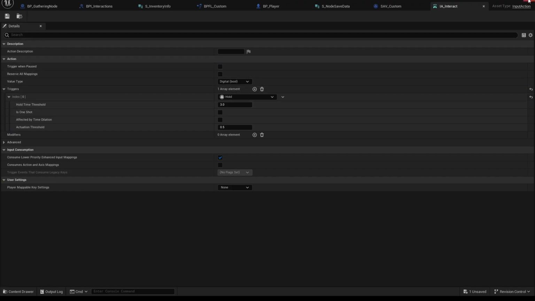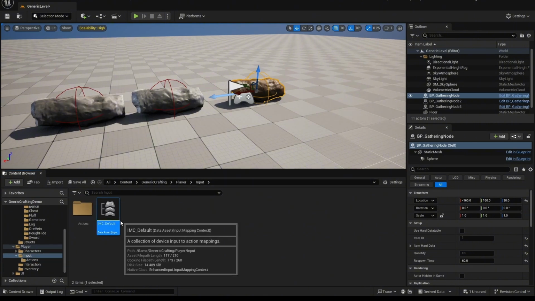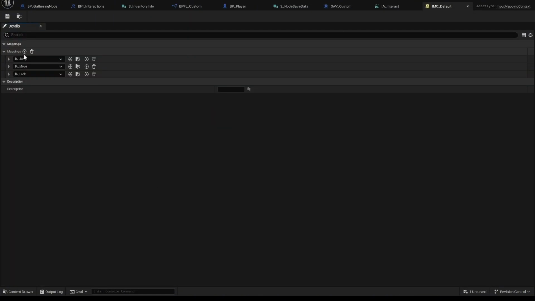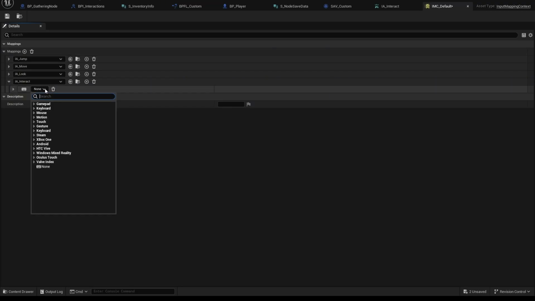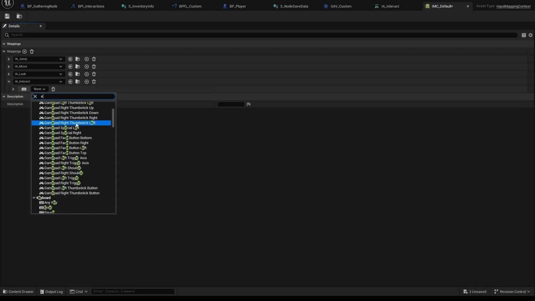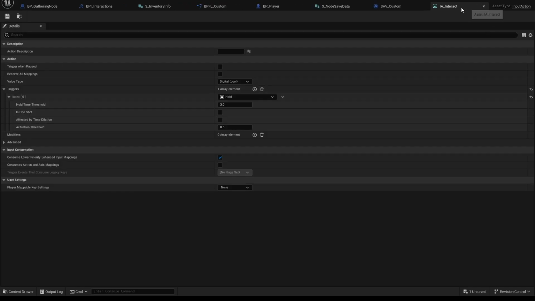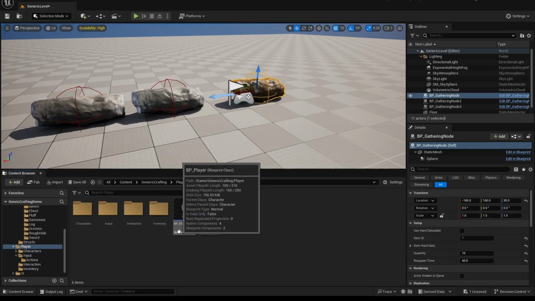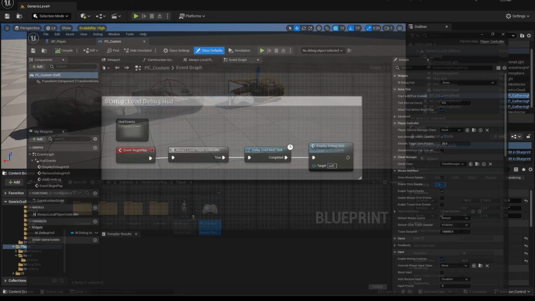That's our input action for interact. I'm going to add that to our action mapping, IMC default. Let's add IA interact. I'm going to make this the E key. And I don't need any triggers or modifiers here, just the E key is enough for me. That's all we're going to do. Now we have our input action for interact. So we need 2 things here, right? We need our player, and we need some kind of user interface to show on the screen.